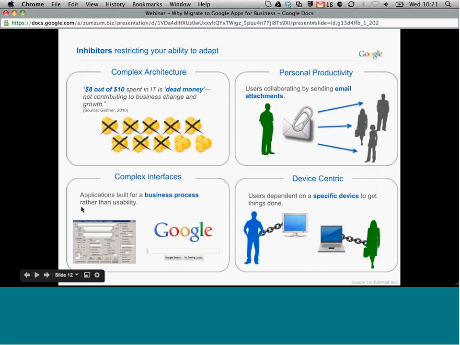So, if we look at those trends, what is stopping companies from moving and embracing those trends? Well, there's a few. Firstly, a lot of businesses have a very complex architecture. In Gartner's annual survey we find that 80% of IT spend is focused on keeping the lights on. With your complex architecture, it's going to be an email server, Active Directory, file servers, backup, antivirus, anti-spam, storage services, and then following that, you're getting patches and upgrades.